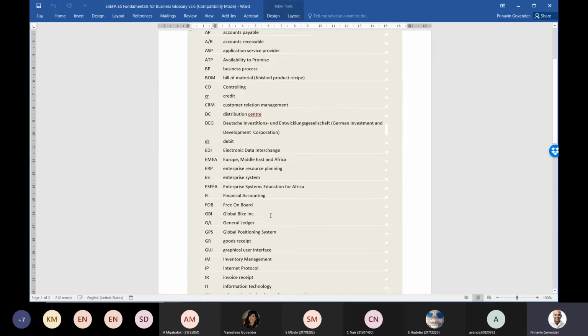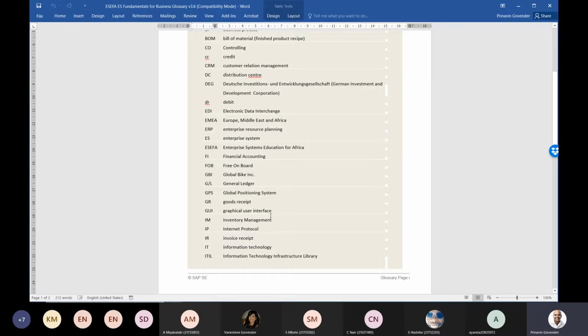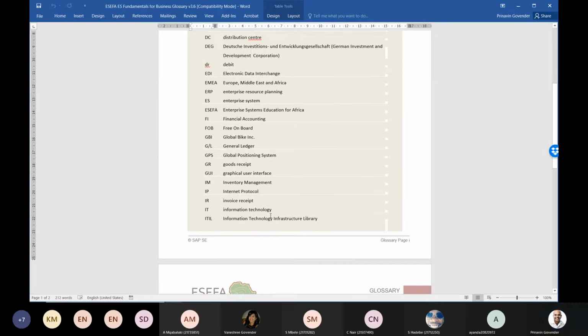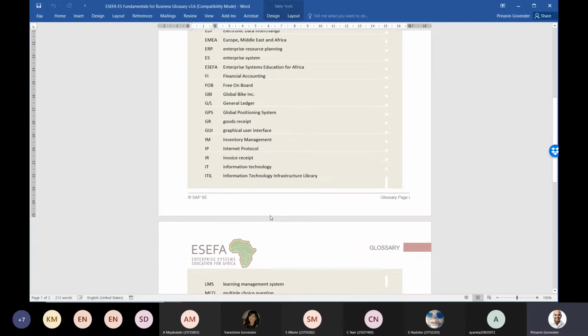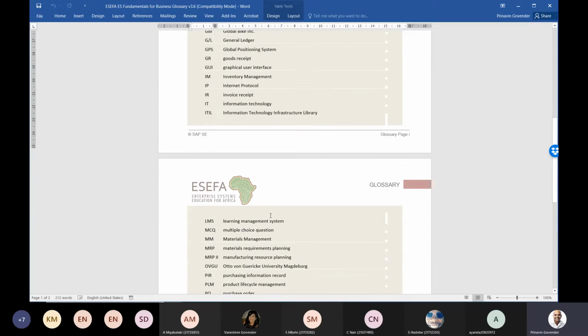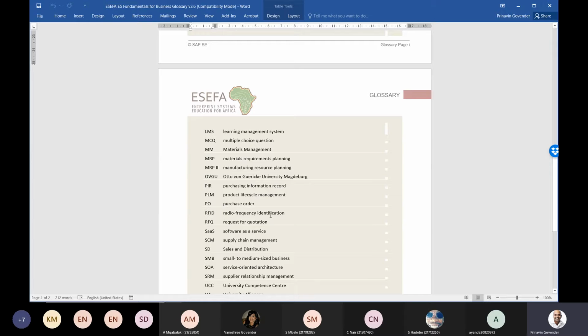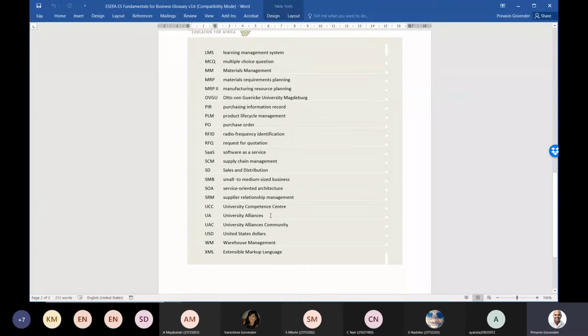Financial accounting, Global Bike Incorporated. You've seen that in the SAP, in the little video that I have for you. GUI stands for Graphical User Interface. IP, I just showed you a little demo of that. IP is Internet Protocol. It's basically a web address written in a set of numbers, 155.123.786.000. And LMS is your learning management system. Moodle is your LMS that we're talking about.